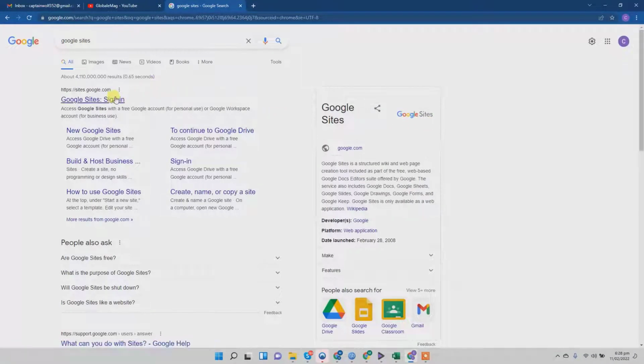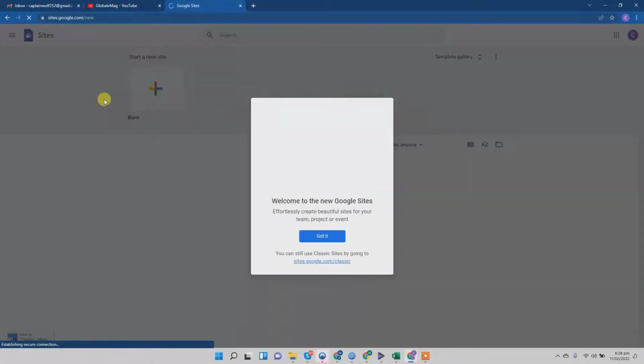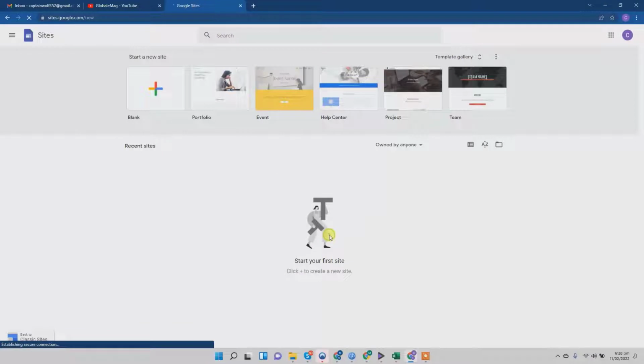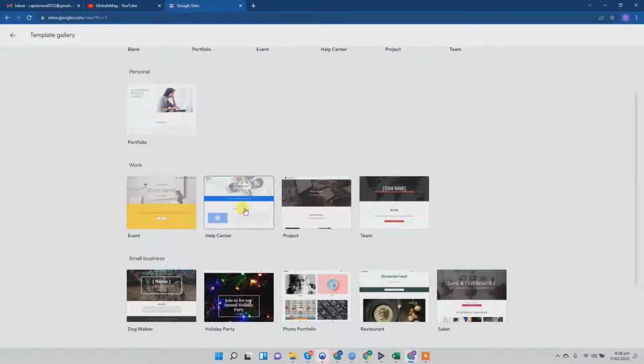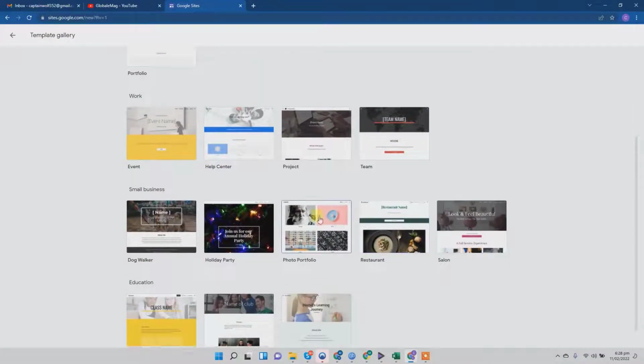Then you have to sign into Google Sites, as we already have a Gmail account. So it's going to take us to the dashboard. And here, as you can see, there are many templates available from which we can choose to create our own website. If you click the gallery button, you will have different sorts of templates available in different domains. There is personal, you have work templates, you have small business templates.